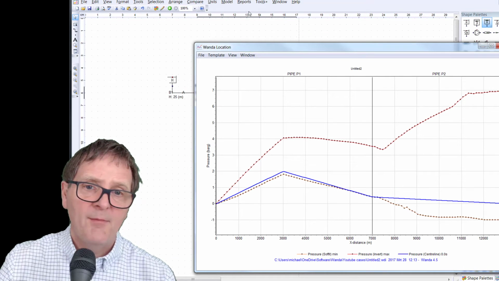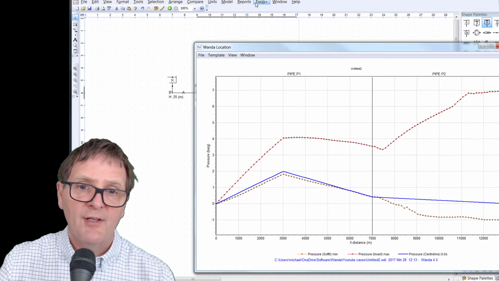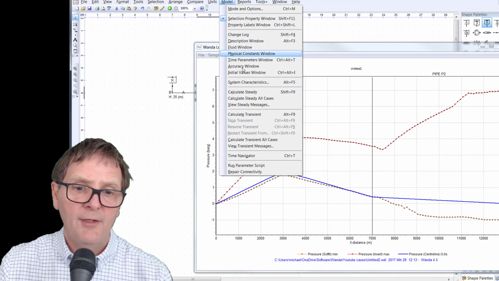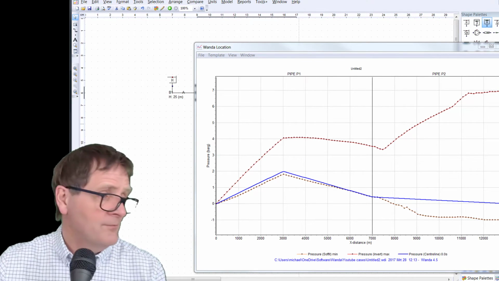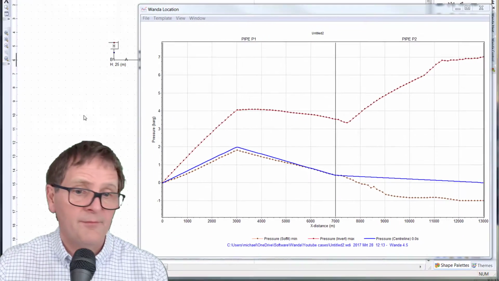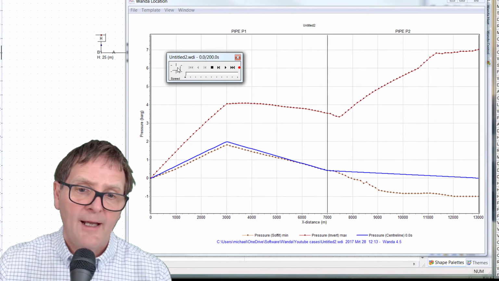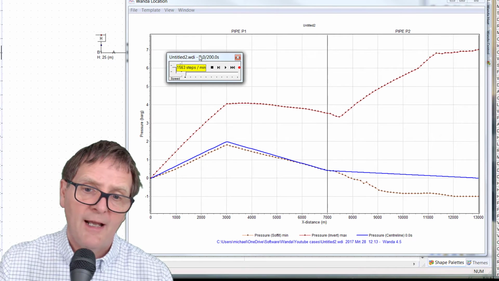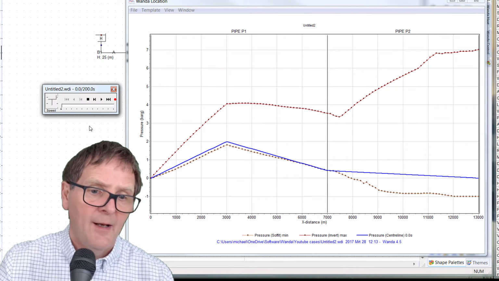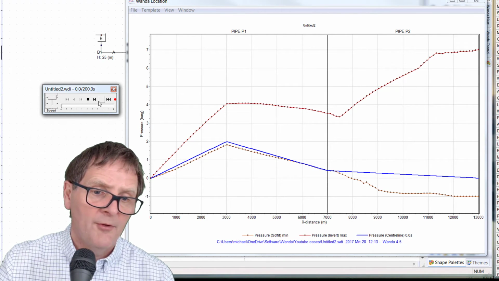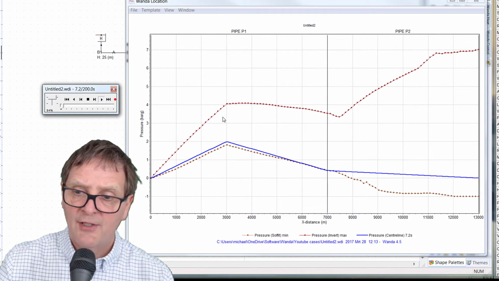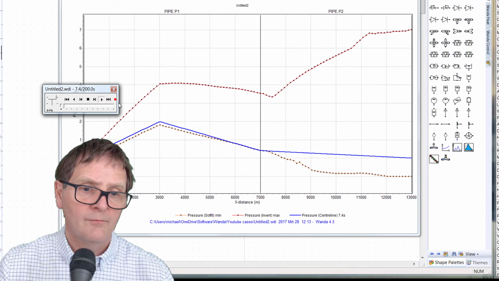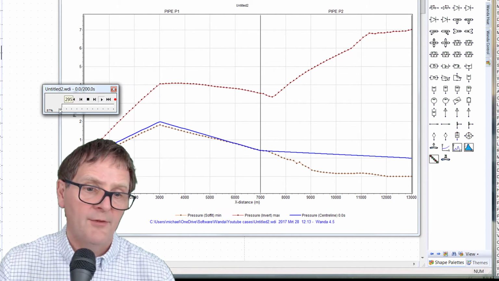Now it's perhaps a bit more useful to actually show what's happening in the transient case. So we'll bring down this time navigator bar and put it onto the screen. I'll just bring it across, and this will allow you to see what's actually happening. So we press this start button, and it basically runs through the model and tells you what's actually happening.